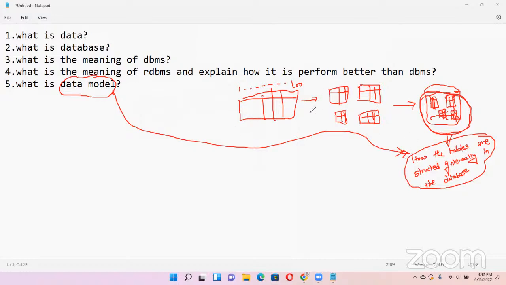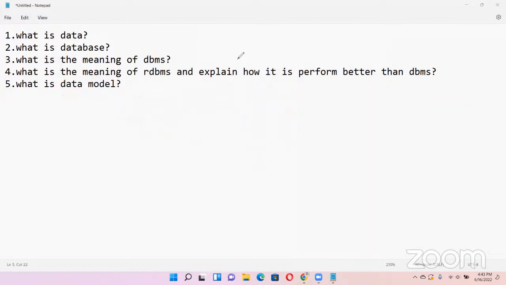After some time, after the data model introduction, people slowly categorized a few types of structured databases. Now we will discuss what are the different types of structured databases we have.